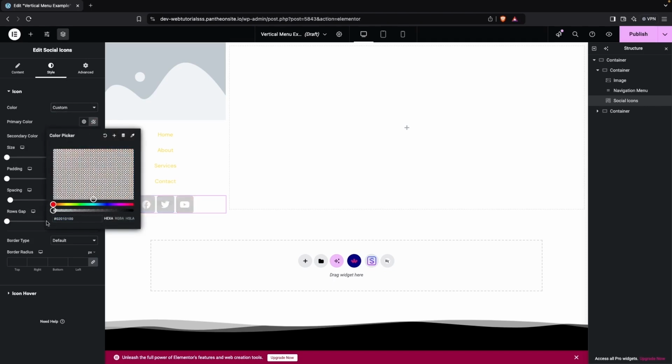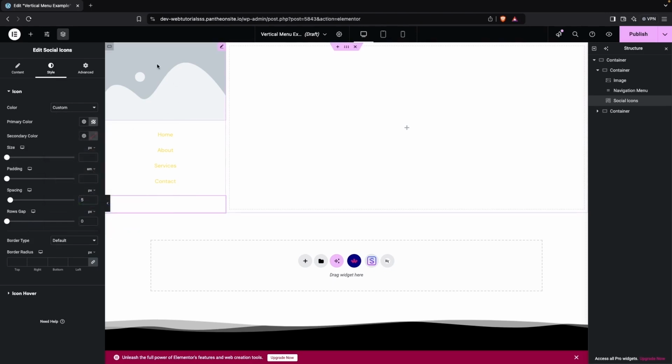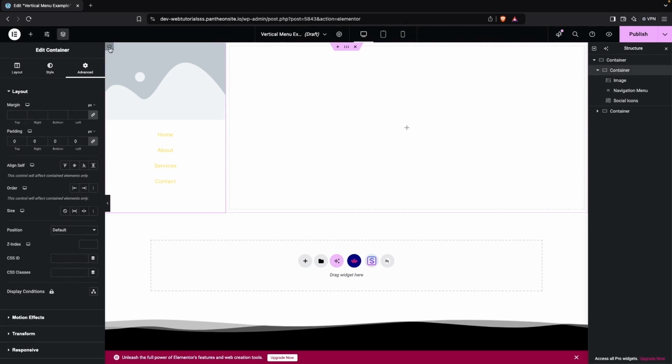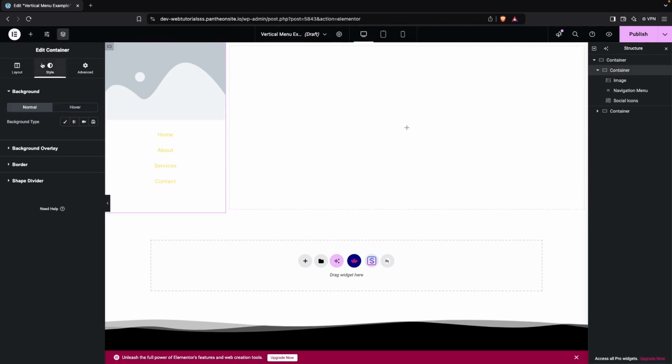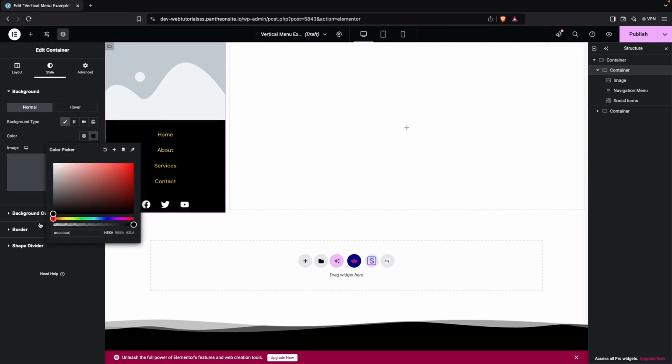Right now, you might not be able to see our social icons, but we're going to adjust the background color of our vertical menu. So now I'm going to go into the Style and add the background color. That is going to be the black background color. And now you'll be able to see our social icon here.